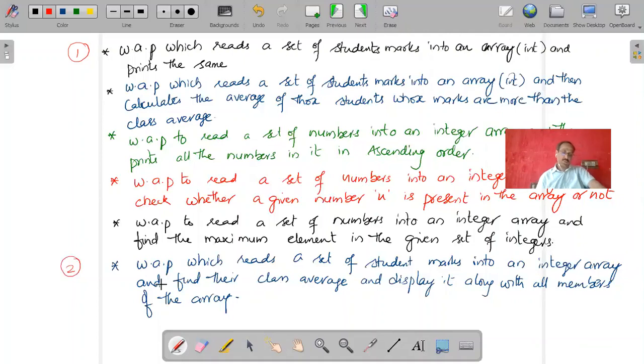What is the second program? Write a program which reads a set of students' marks into an integer array, and we'll find the class average and display it along with all the members. Let us say I have 10 elements, like what we have done in the first program. We take all the 10 elements, find the class average, then display the class average along with all the elements of the array.